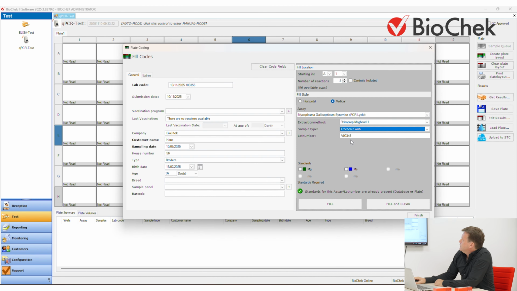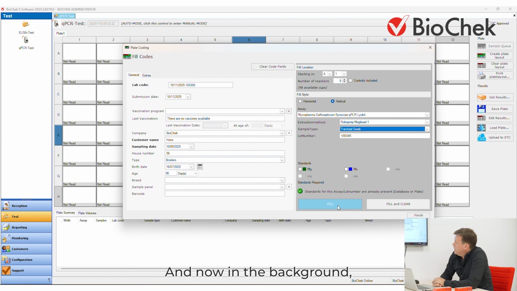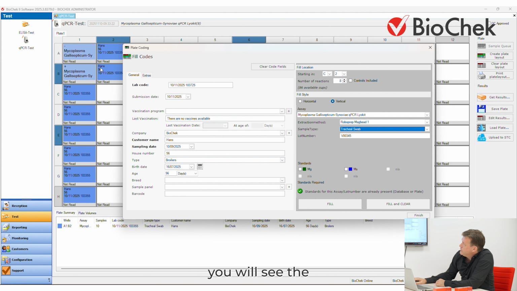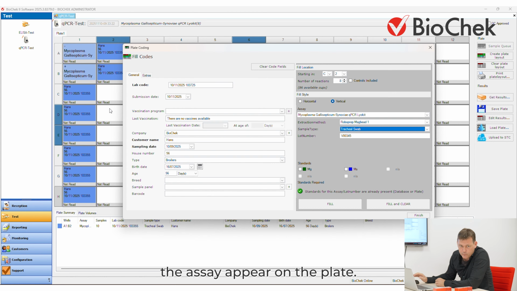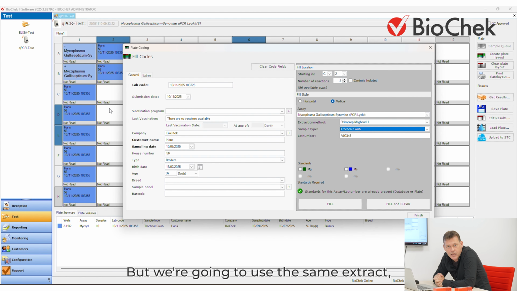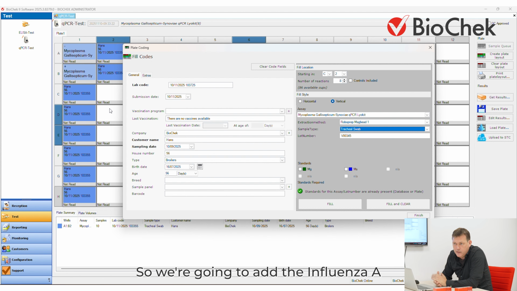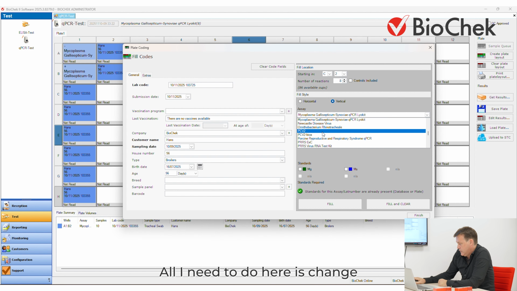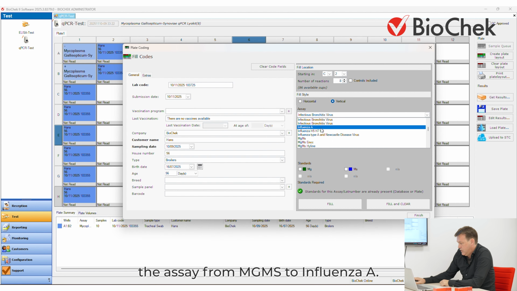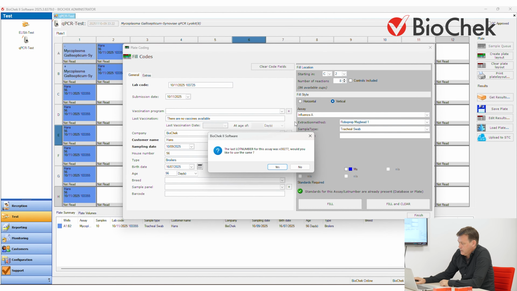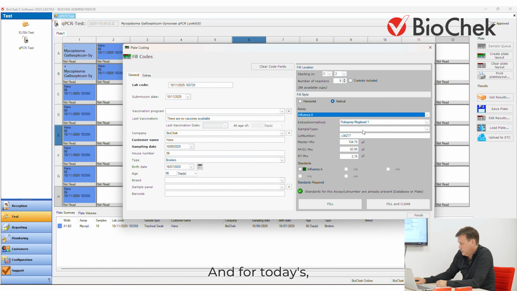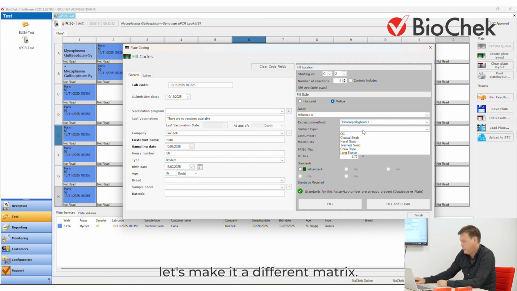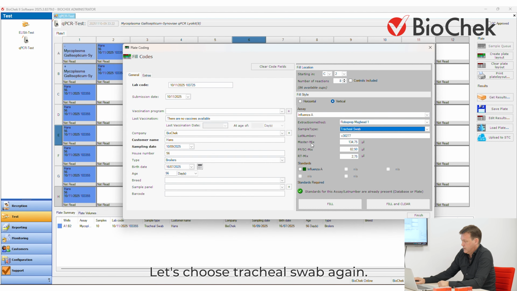Let's say I'm happy with this. All I need to do now is hit fill, and now in the background you will see the assay appear on the plate. But we're going to use these same extracts, these same sample types for influenza as well. So we're going to add the influenza A PCR to the same plate. All I need to do here is change the assay from MGMS to influenza A. And for today's demonstration purposes, let's make it a different matrix. Let's say tracheal swab again.